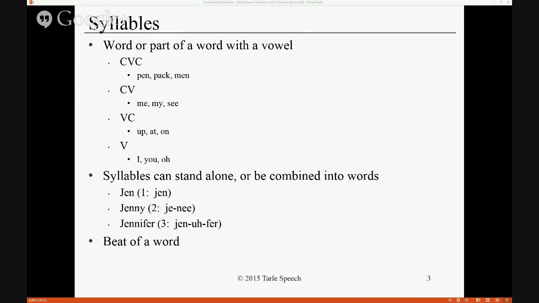And let me actually stop my screen sharing so that you can see my mouth for this. We have Jen, that's 1 beat. Jenny, that's 2 beats. And Jennifer, that's 3 beats. So what we're going to get into now is that the syllables in English have different lengths. So listen to these 3 different examples again so you can kind of prime your ears for this. Jen, Jenny, Jennifer.